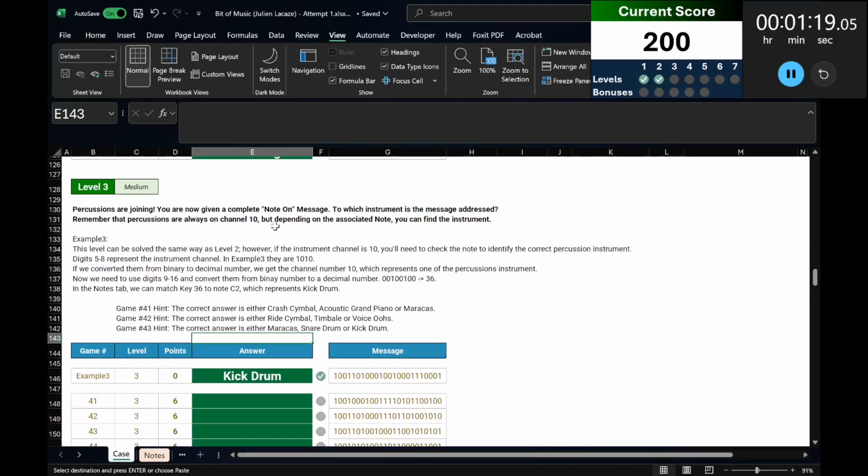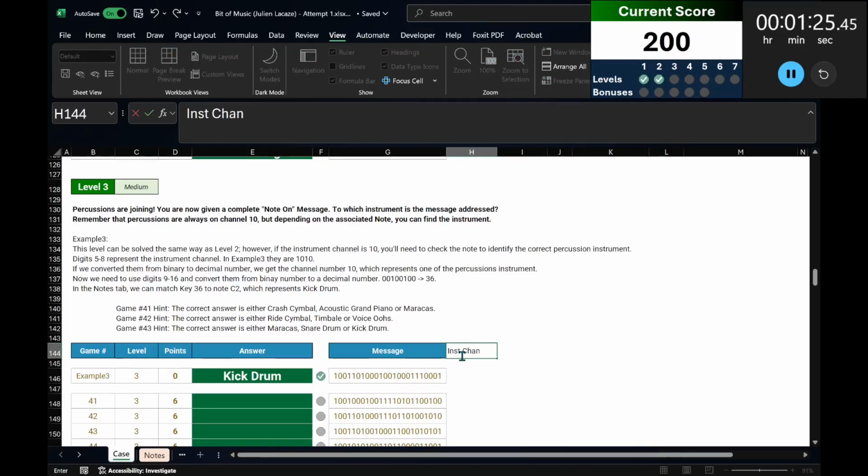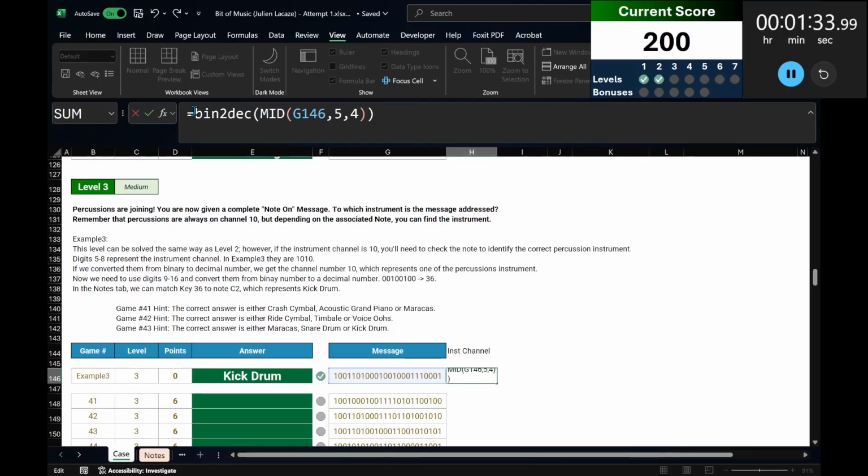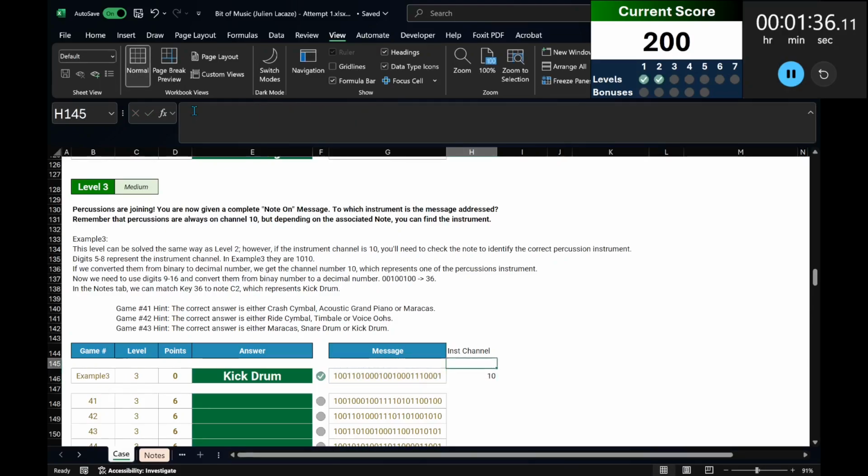Now in level 3, we are adding the percussion instruments. The tricky part with the percussion instruments is they are all on the same channel. They're on channel 10. So in order to differentiate between the percussion instruments, we have to figure out what note this message is calling, and that will tell us what instrument we are going to have.